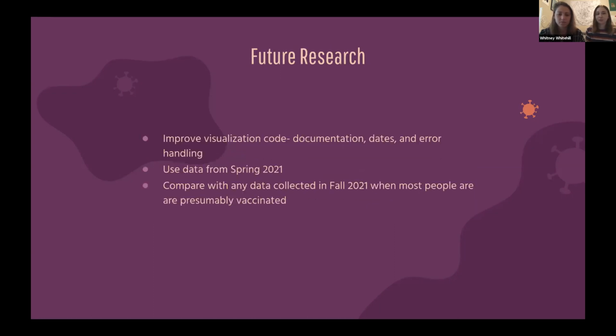And future research that we would like to look into, and we are going to continue to look into through the rest of the semester, is we would love to improve our visualization code, the documentation, dates, and error handling. Just getting more data from spring 21 and possibly fall 21 would be incredibly helpful, especially if most people are vaccinated in the fall. We could see what role vaccines actually play in preventing the spread on campus. And we would just love to have more data to look at, really.